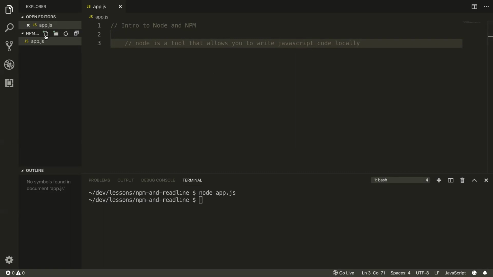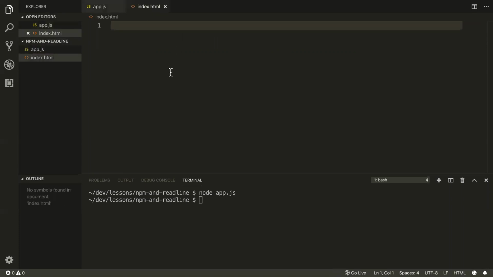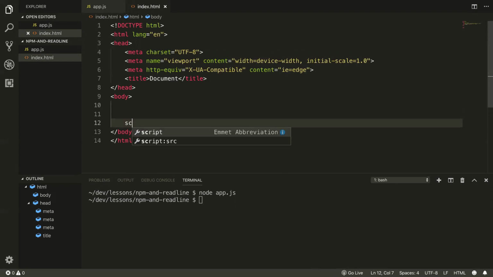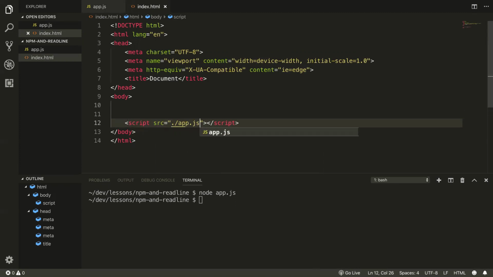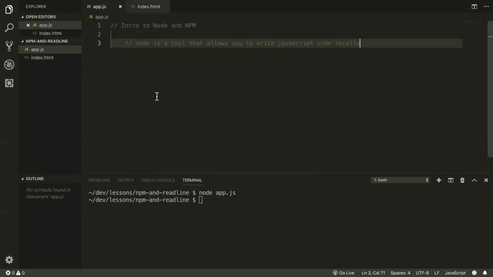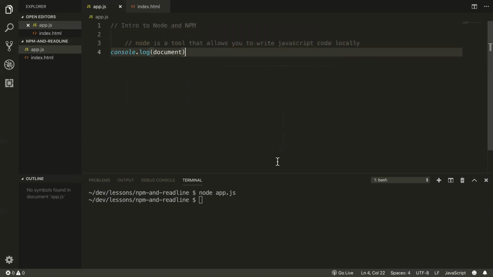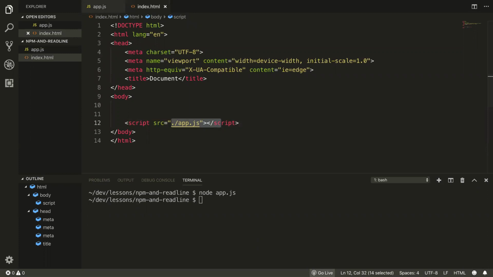Who has run into this issue? So let's get an index HTML. You may see where this is going if you've had this issue. We'll add a script tag, we'll add our JavaScript to it. And then in my app.js, I'm going to try to console log the document, which is defined, right? JavaScript knows what this is because I'm linked to an HTML page. And in fact, if I hit go live, it's going to load in the browser just fine.